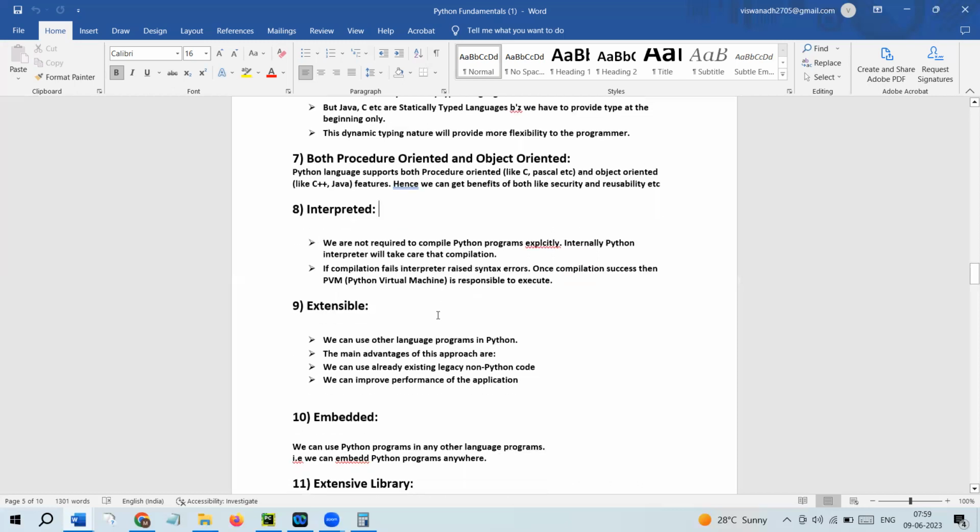Okay, interpreted. We are not required to compile a Python program explicitly. Internally, the Python interpreter will take care of that compilation. If compilation fails, such as syntax errors, the PVM is responsible for execution. So what is the theory trying to explain? We are not required to compile a Python program. In Java, if you write a simple Java program, initially you have to compile it and execute it. But in Python, there's no need for compilation. Directly, the Python execution engine is there.